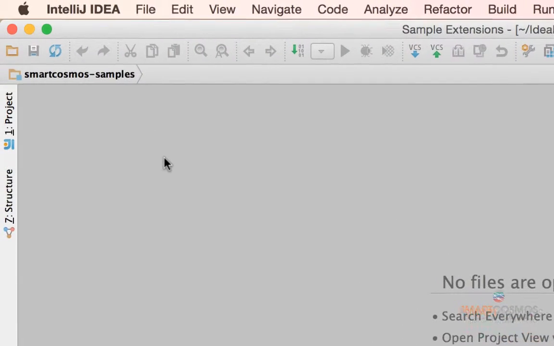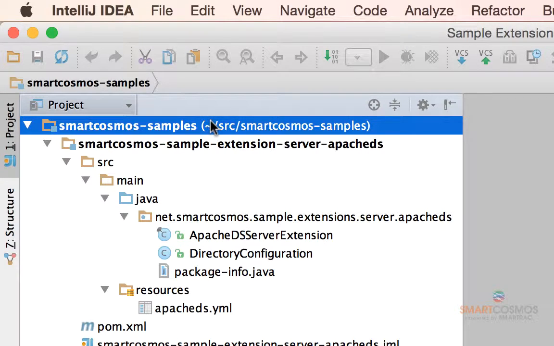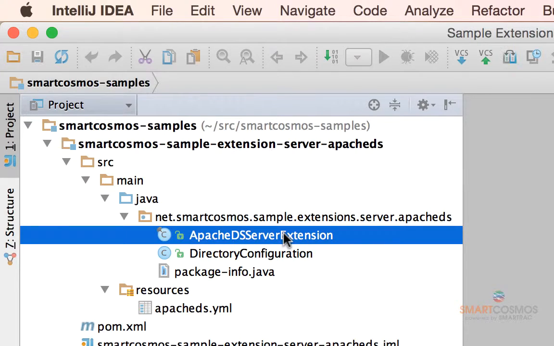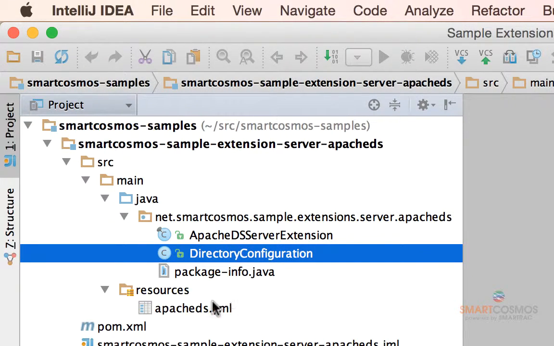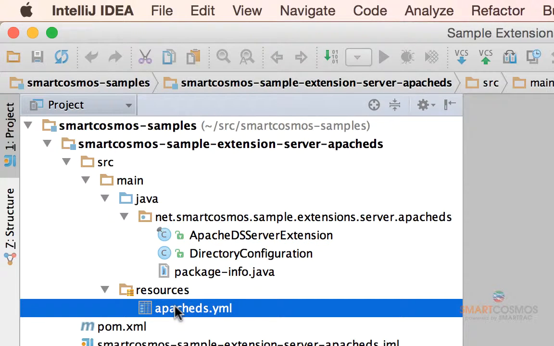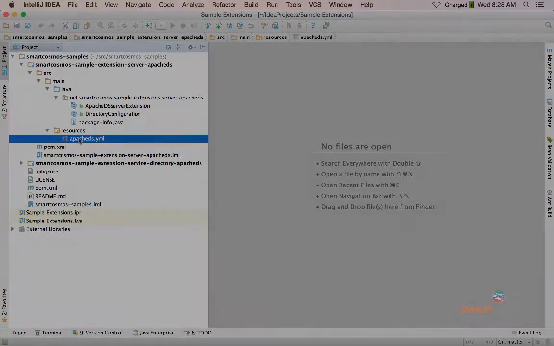Okay, here we are in a development environment, and I have opened up the Smart Cosmos Samples project available from GitHub. Here we can see the structure, the minimum structure, that is required for creating a server extension. We have the actual server extension class itself. We have the configuration that maps into the YAML file. Collectively, these three artifacts are all that are technically required in order to create a server extension.